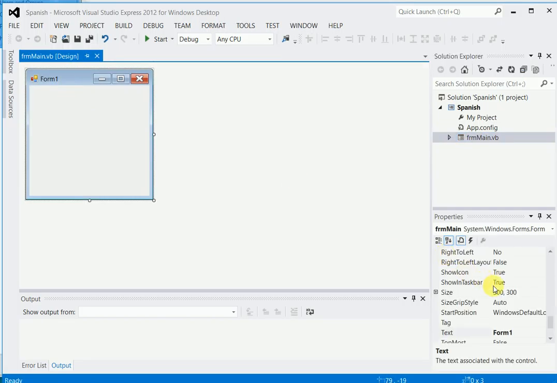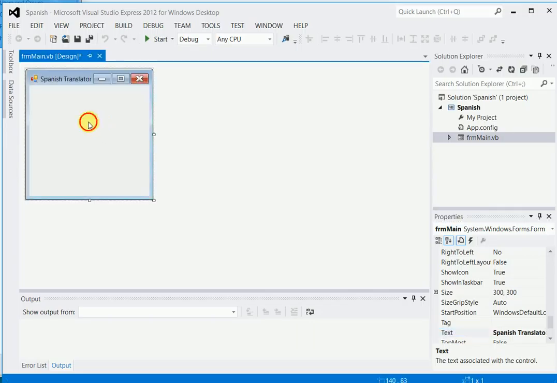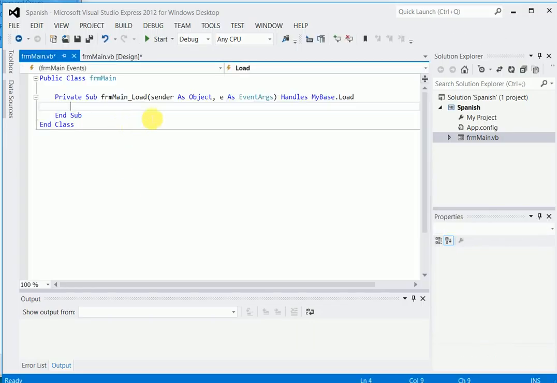Click on the form, go ahead and change the text in our form, and call it Spanish Translator. Okay. Beautiful. Now, if we double click on here, it'll bring us right into the form load. This is where we want to take and load our text file.